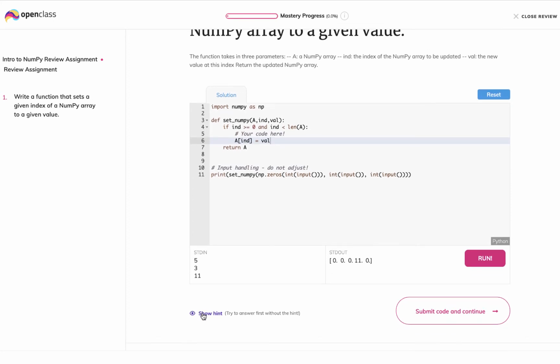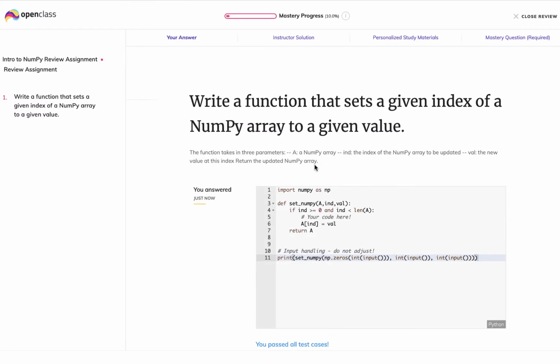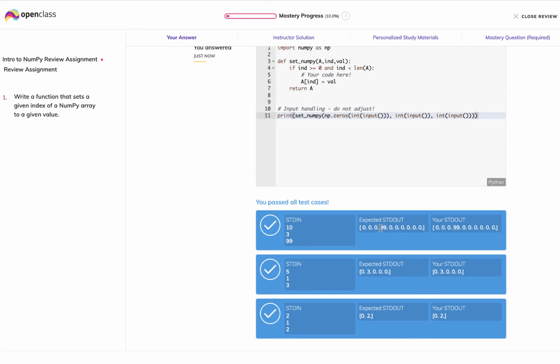If there's a hint that's included with the question, that'll also be shown here. So students can get this practice. Once they're comfortable with their solution, they're able to submit code and continue. As soon as they do that, the output from their code is compared to the output from the instructor's solution code against whatever test cases the instructor left. So for this example, I got it correct. It says you passed all the test cases.